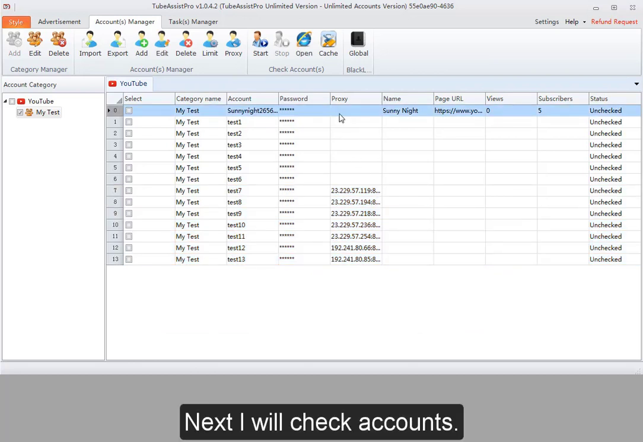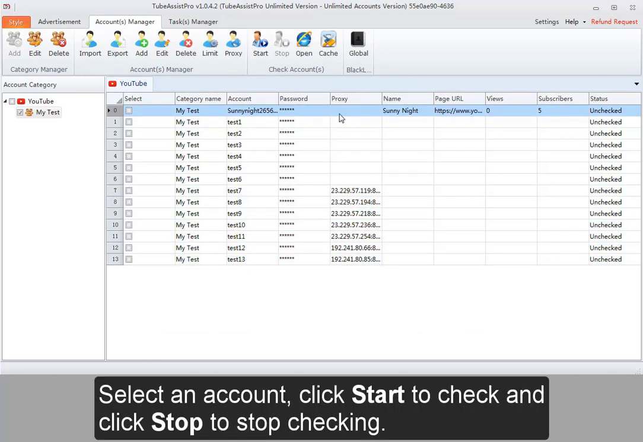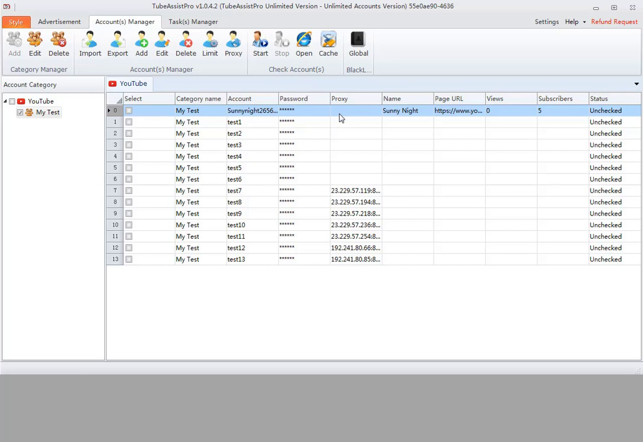Next, I will check accounts. Select an account, click Start to check, and click Stop to stop checking.